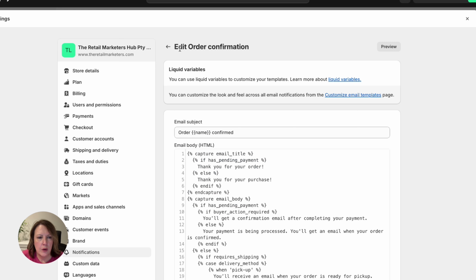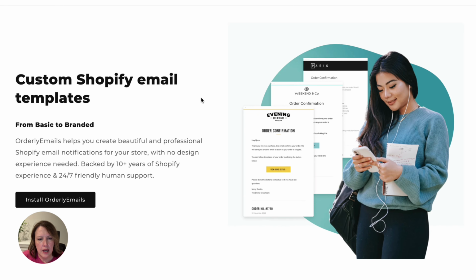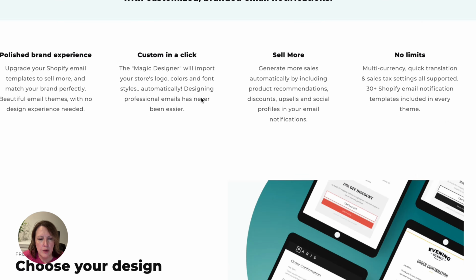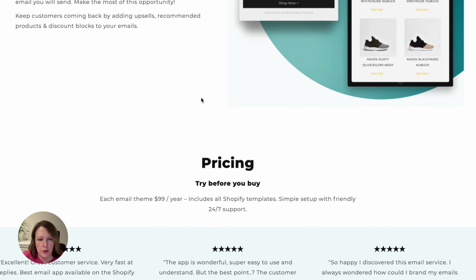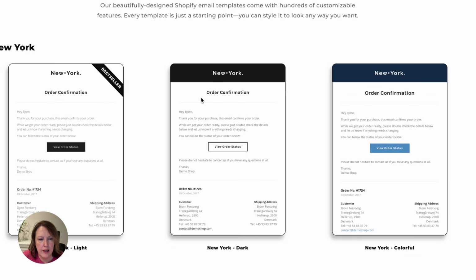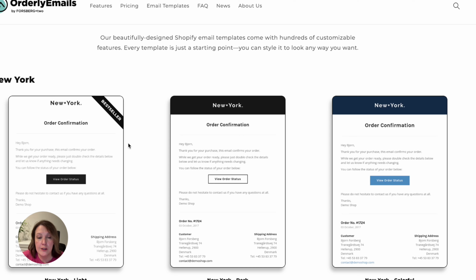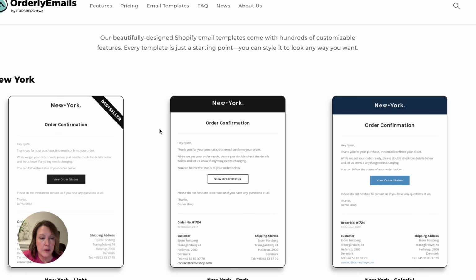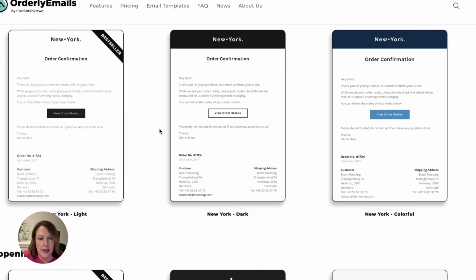So let's go in now and have a look at what we can do with Orderly Emails as an alternative to this. When you're at Orderly Emails, you will see that they have a number of different templates that you can choose. Basically, you choose a template that you like. I've chosen this New York template. I used it in the past, I liked it, I was happy with it, so I thought I would do it again.